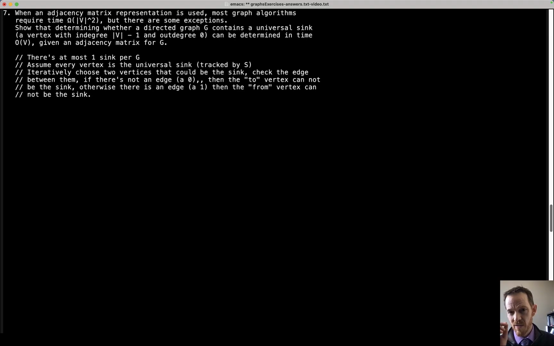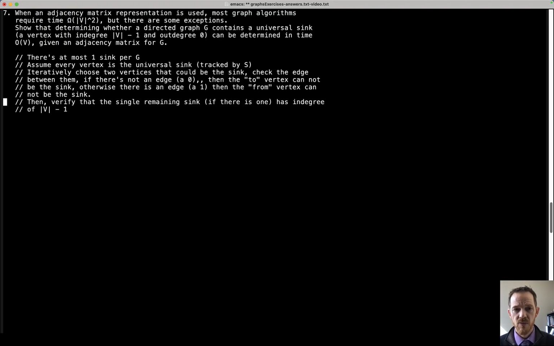Otherwise, if there is an edge, that means the from vertex cannot be the sink. So notice how clever that is. With picking one edge, we can eliminate one of the two vertices to determine which one it could be. And so then we'll apply this over and over again very strategically to go through the vertices, eliminating one each iteration. Then for the single remaining sink, if there is any, we verify that it has an in-degree that would allow it to be the universal sink.